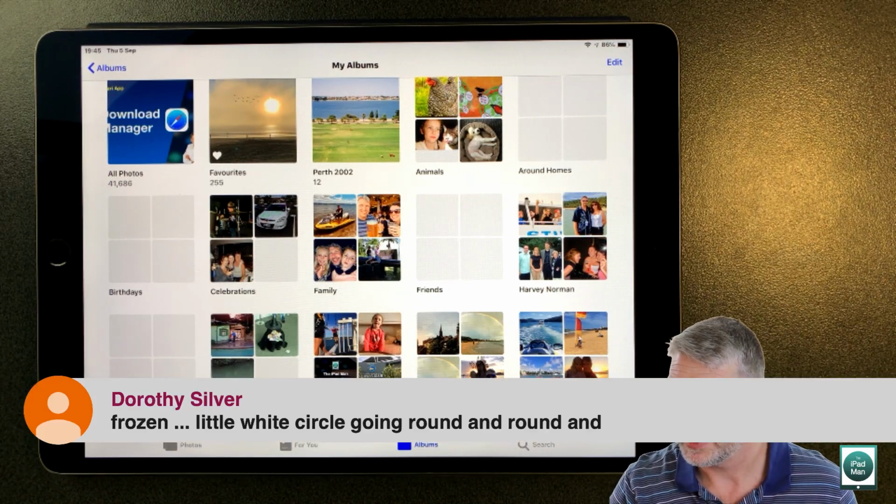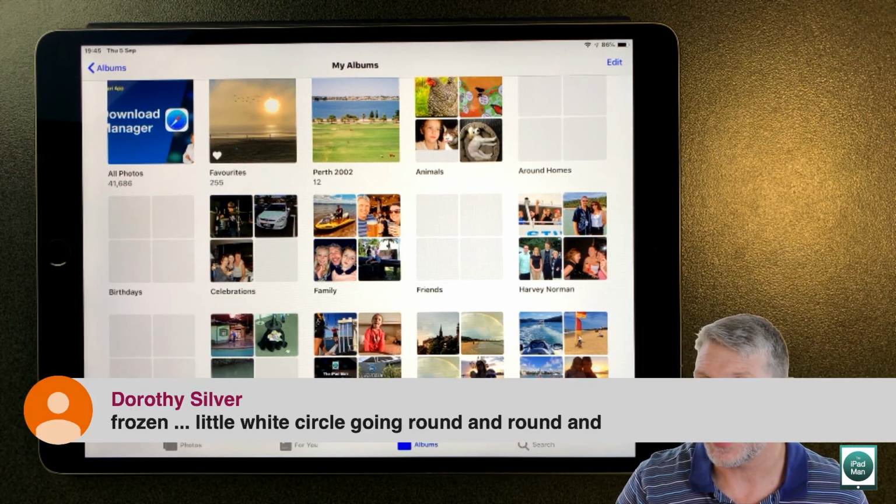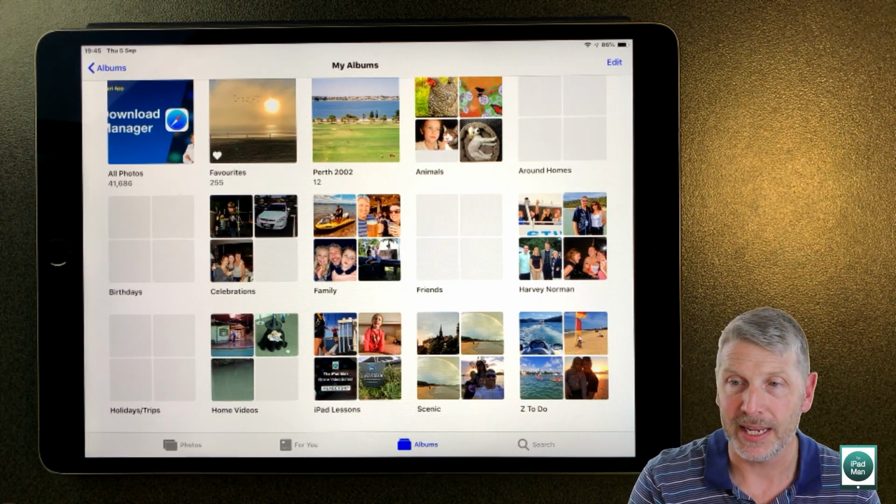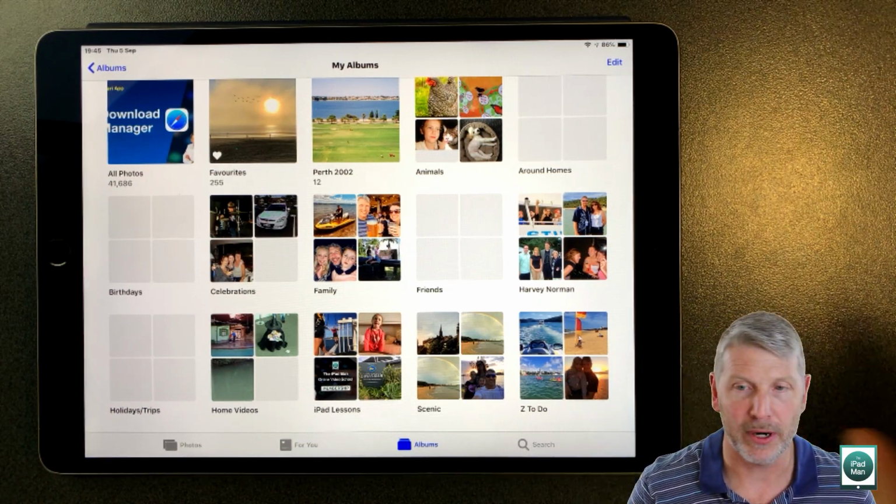Let's see, what have we got here? Frozen little circle going round and round. Hopefully that has been sorted by now. Maybe if you can let me know. Dorothy, you're the only one who's reported that so far. Hopefully it's not blocking this for everybody.